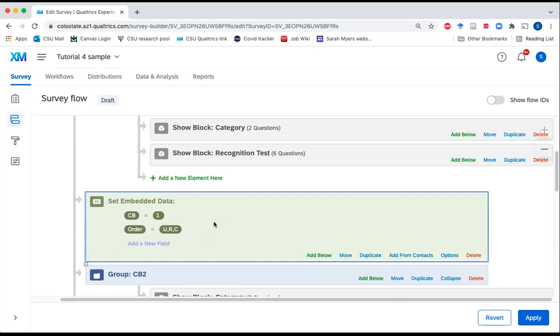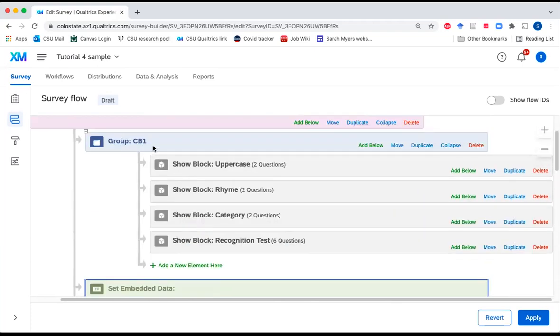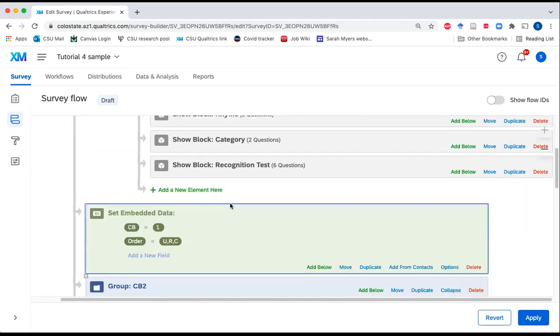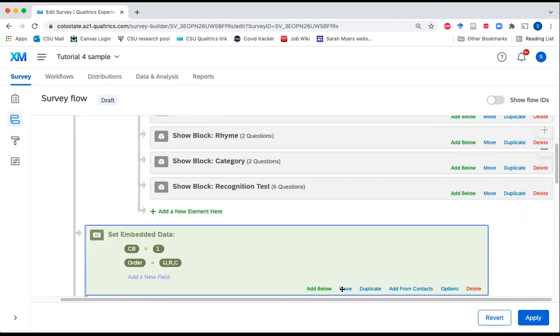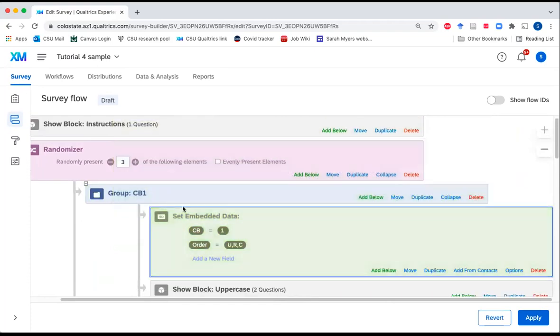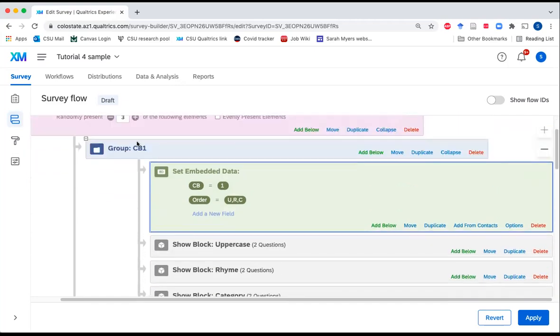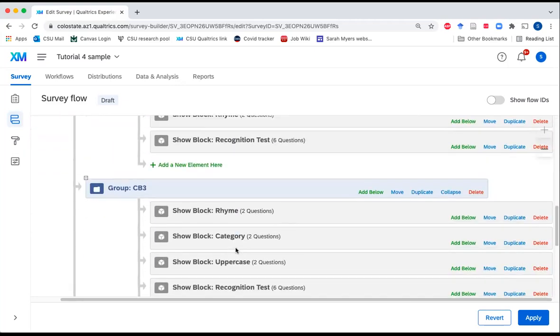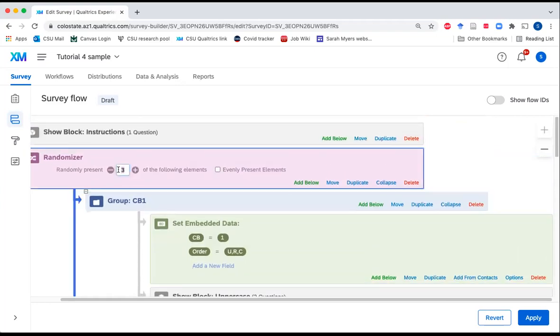Okay. Now the embedded data needs to be within my first counterbalance group, even though it's added separately. So let's move that to before the blocks occur. And I'll show you a data file at the end of this video and point out where you will see these embedded data values. Now there's one other thing we have to do with our randomizer. We want people to be randomly assigned to just one of these counterbalances rather than completing counterbalance 1, then 2, then 3. So to do that, we'll say just randomly present one of the following elements.